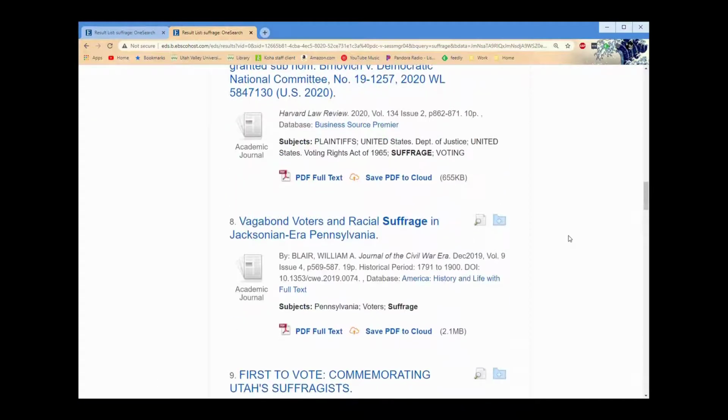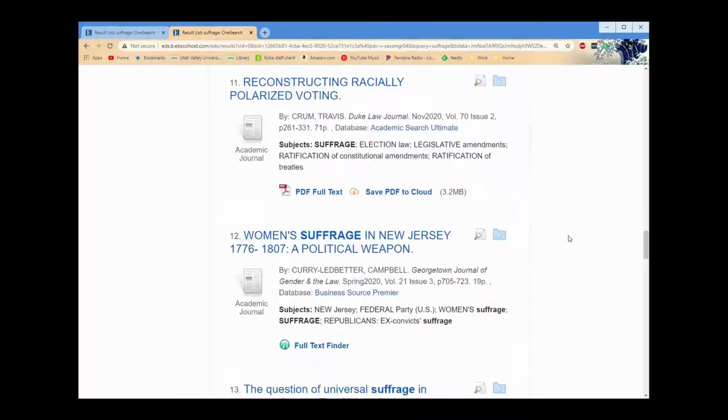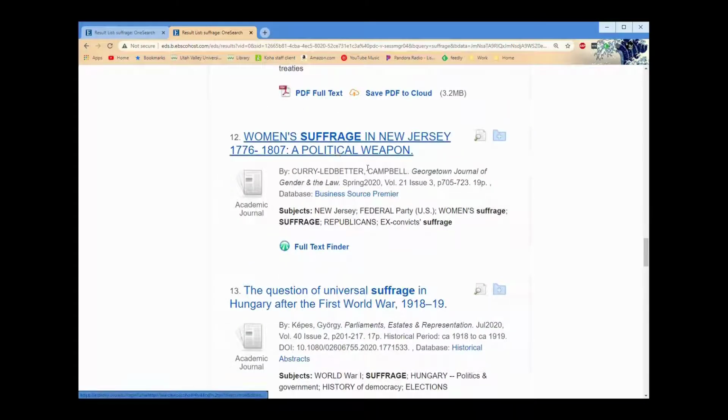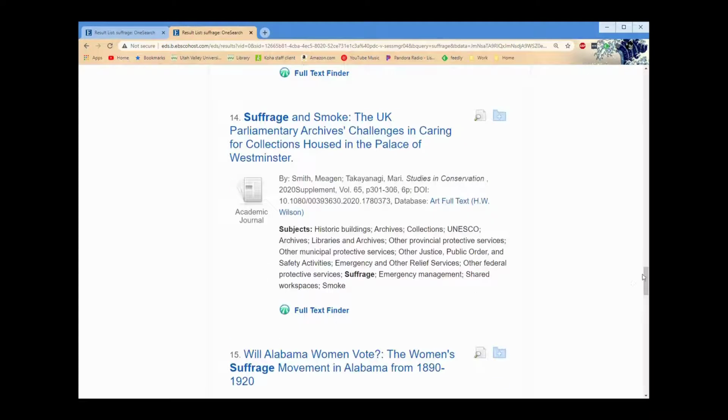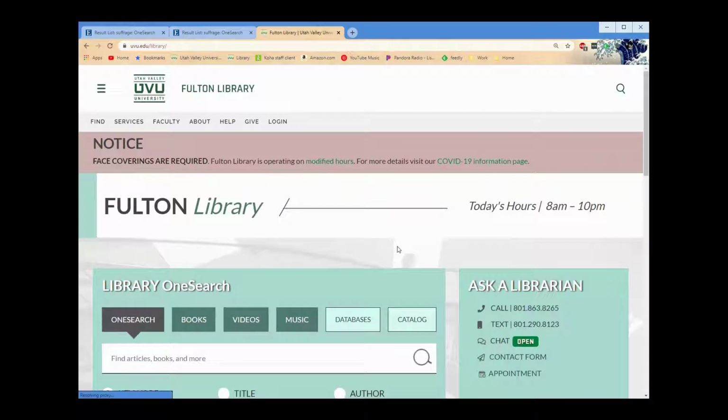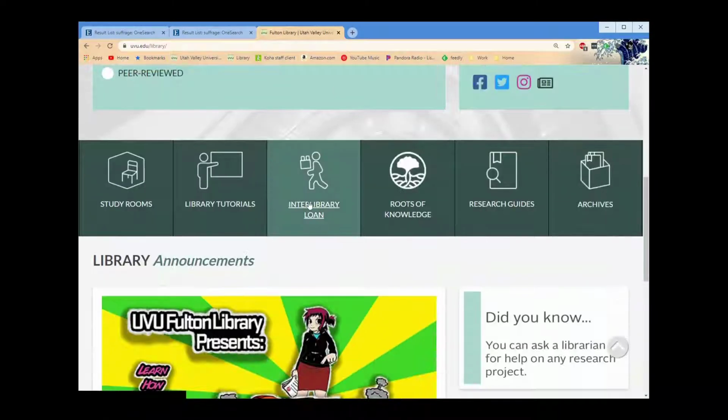There will be times when we only have access to the citation, and the abstract and the full text is just not available to us. In those cases, open up the library website again and remember that we have this interlibrary loan service. So if you find a book or an article that you want, just remember we can get it for you even if we don't have it. All right.